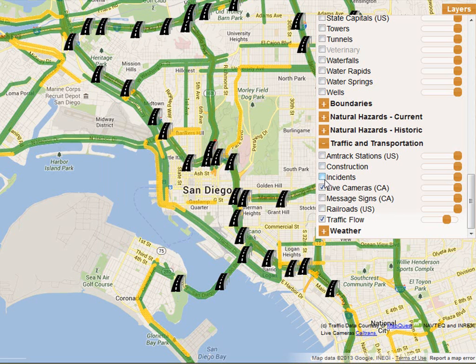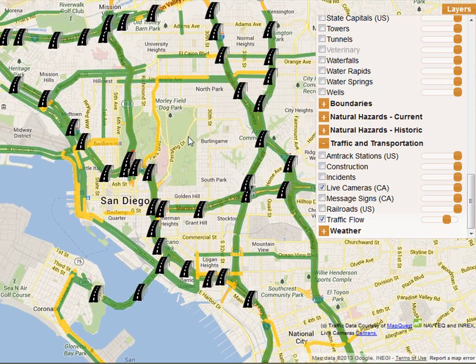You can also show where incidences are, so where there's an accident or construction. Some cities are better about reporting their construction than others. Hopefully over time, as the web becomes more popular for these types of things, other cities will get better about reporting those types of information.